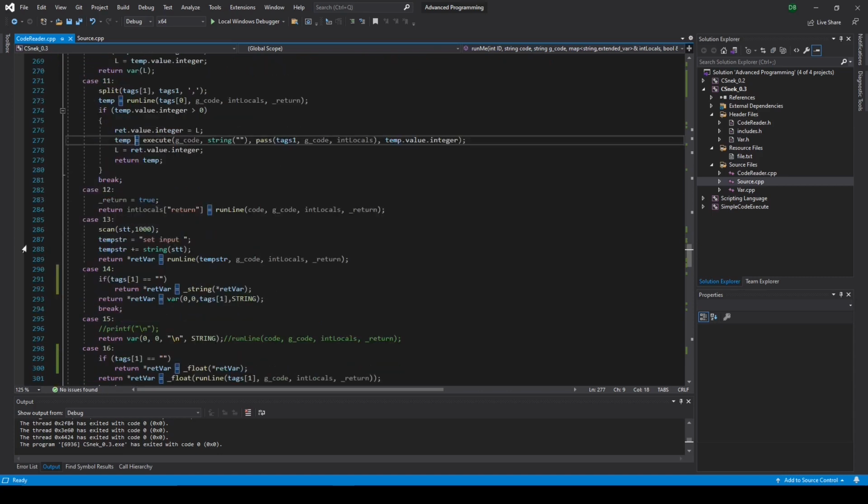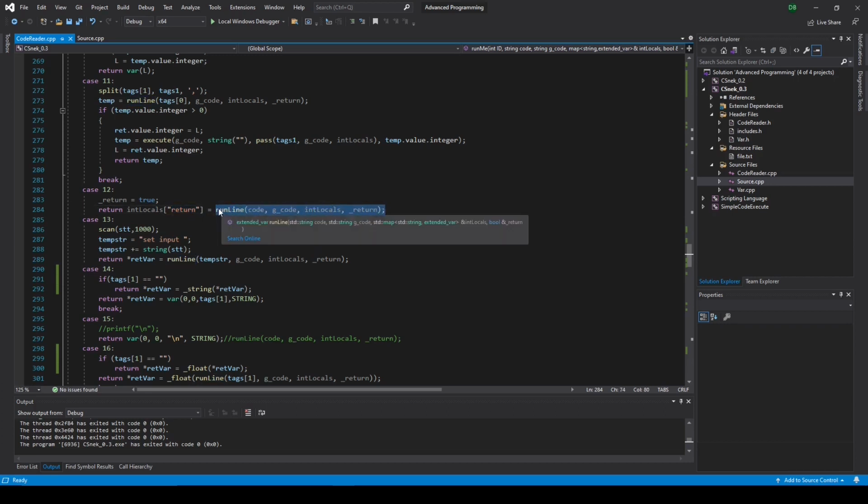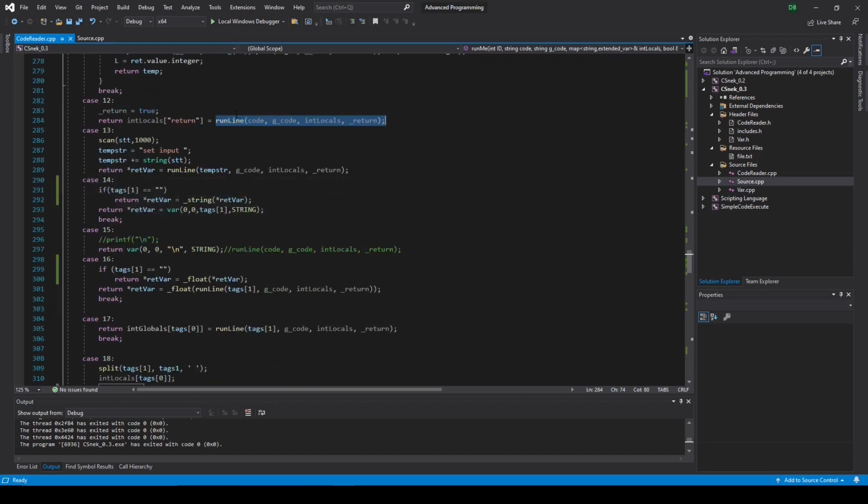Okay, then there is 12. 12 is basically return. It sets the boolean underscore return to true, and then it returns the return value after setting it to what the rest of the line means. Basically it runs this line, and this line would return an extended var, and it would load it into this. And this is also why you can't really preload return. It overrides the return value when you run this command, so you can't preload.